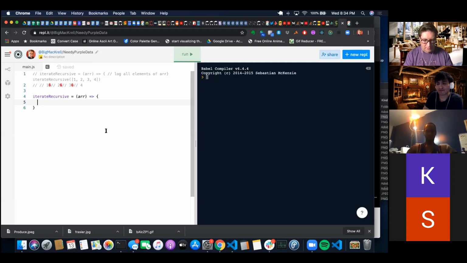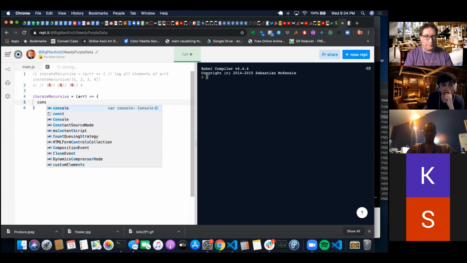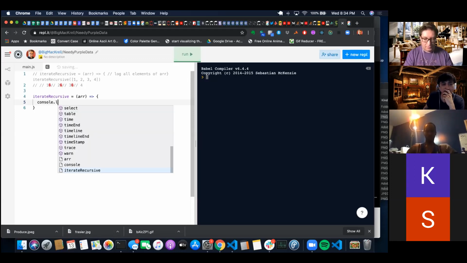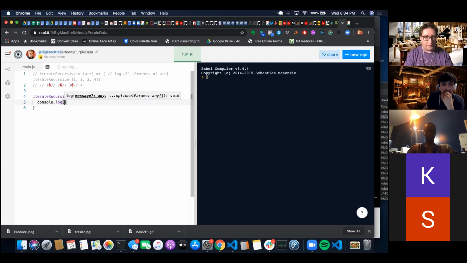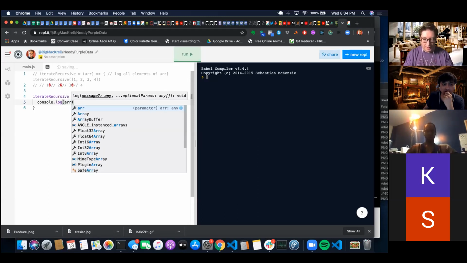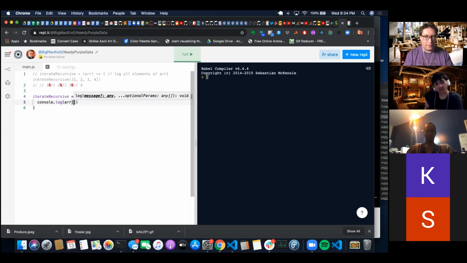But the where it's like console log array at index. See, that's just it. We're not getting anything to iterate over.